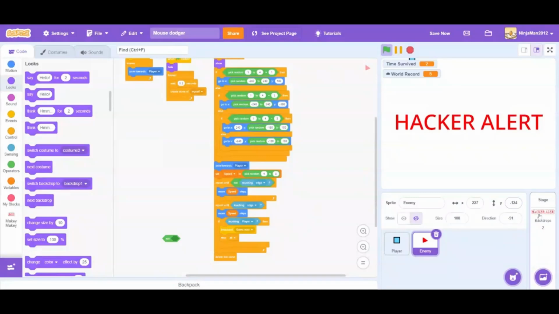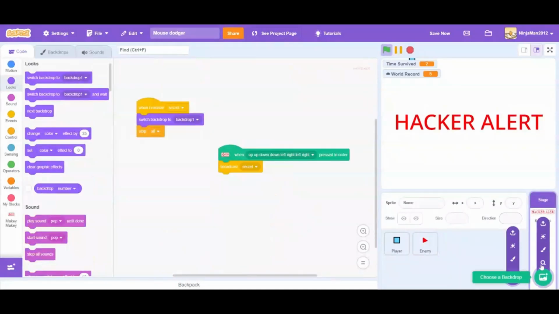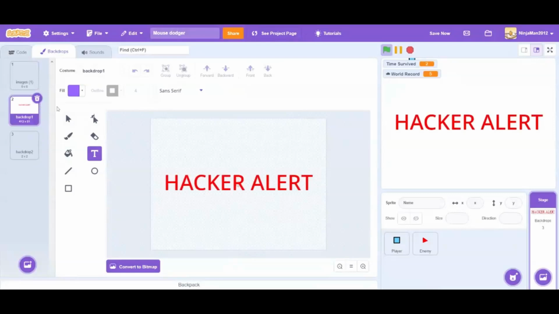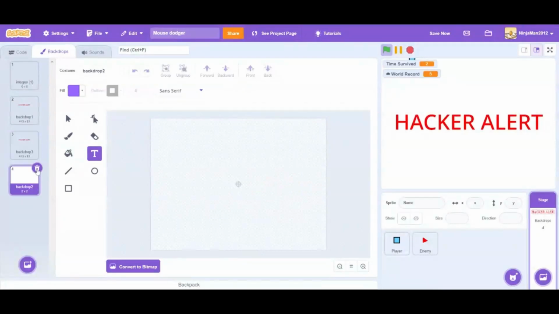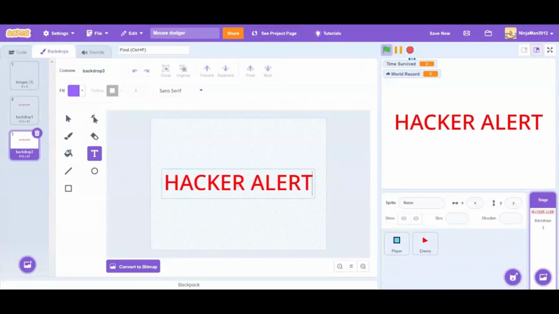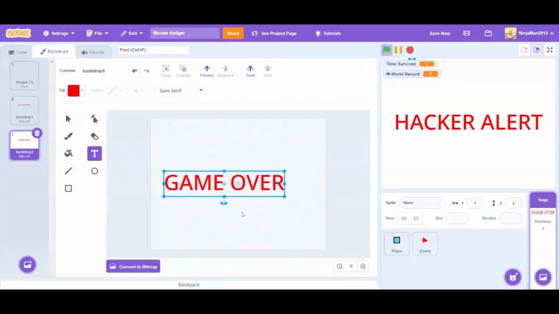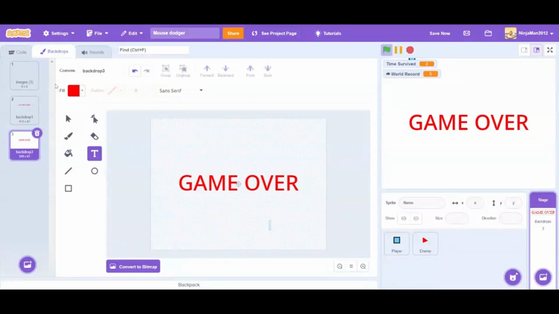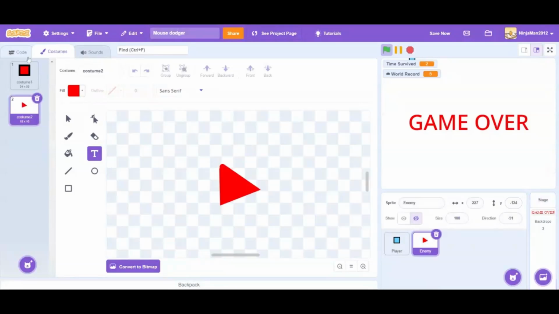So now let's make a game over screen. Paint. I like this text. So let me just duplicate that. Delete this. Game over. That's that.